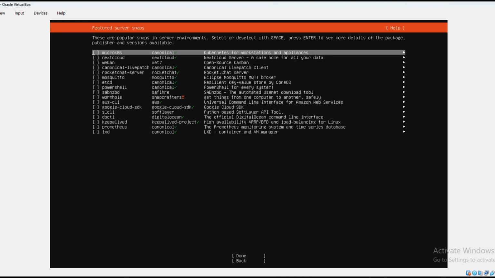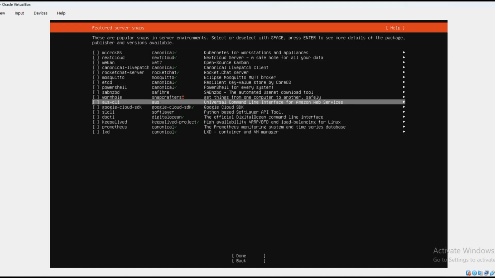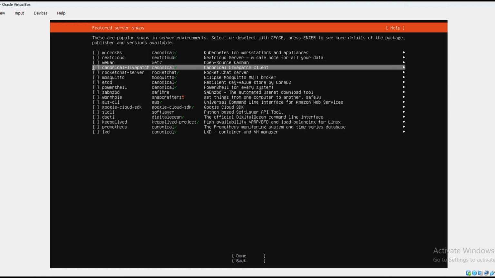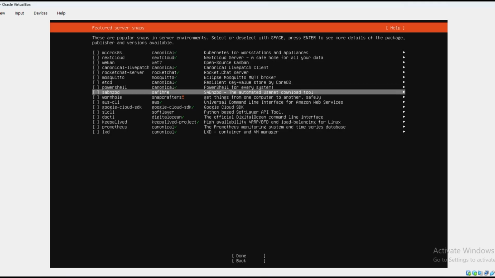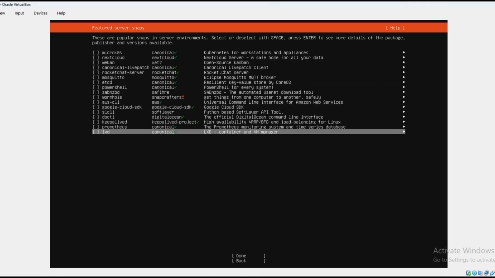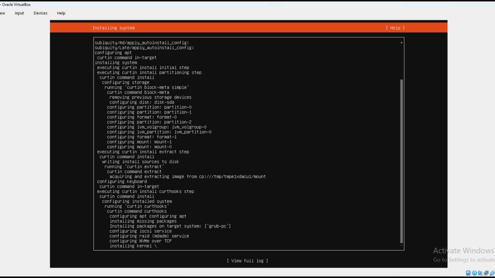Now this is a list of some useful software. If you select them, they will be installed by default. But I suggest you make a list and search for each one to understand the use of the software. Then install them manually later after OS installation, not now, so you can learn more. So I am going to ignore this and mark it as done.